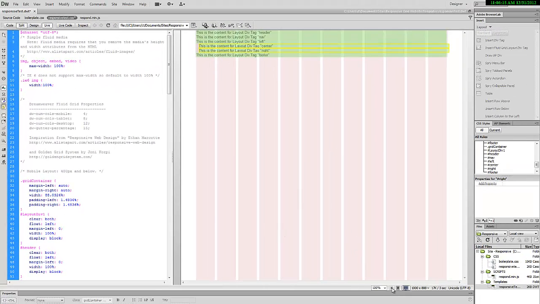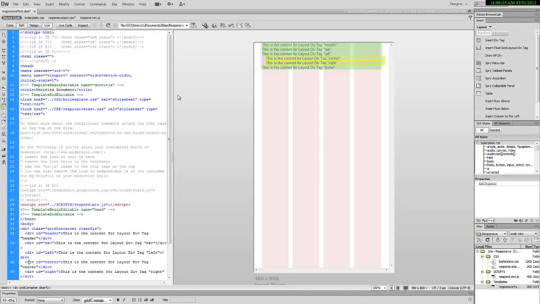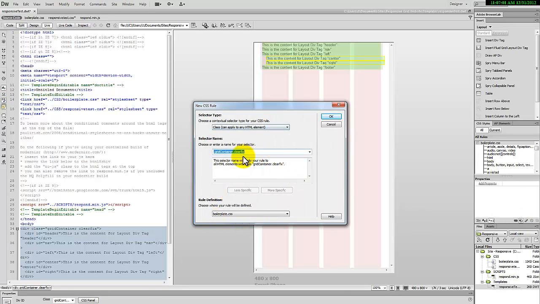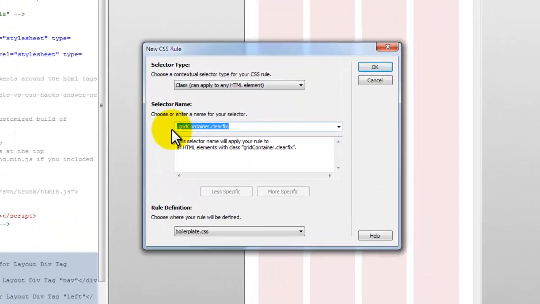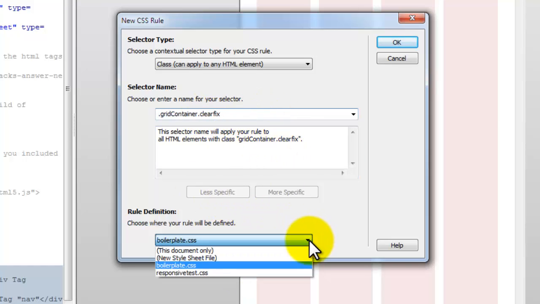So let's go into our mobile, and since that is the first thing in the Cascade, what I want to do is go to this grid container, and I'm going to go to the source code to work from this. I'm going to click on that, and I'm selecting the clear fix, and I'm going to create a new rule, or new CSS style. And so when I come in here, you'll see that it has the class of grid container clear fix. So that's 2 classes working in there. It says boilerplate.css.